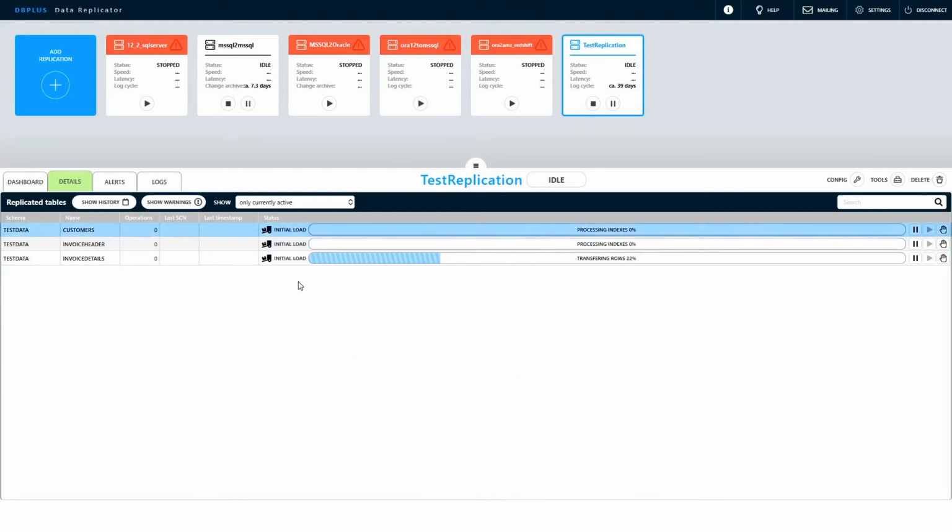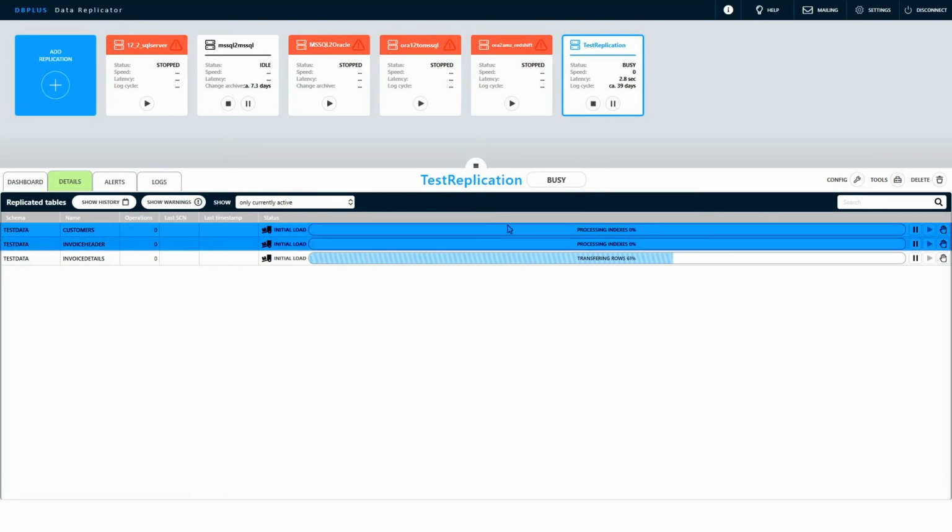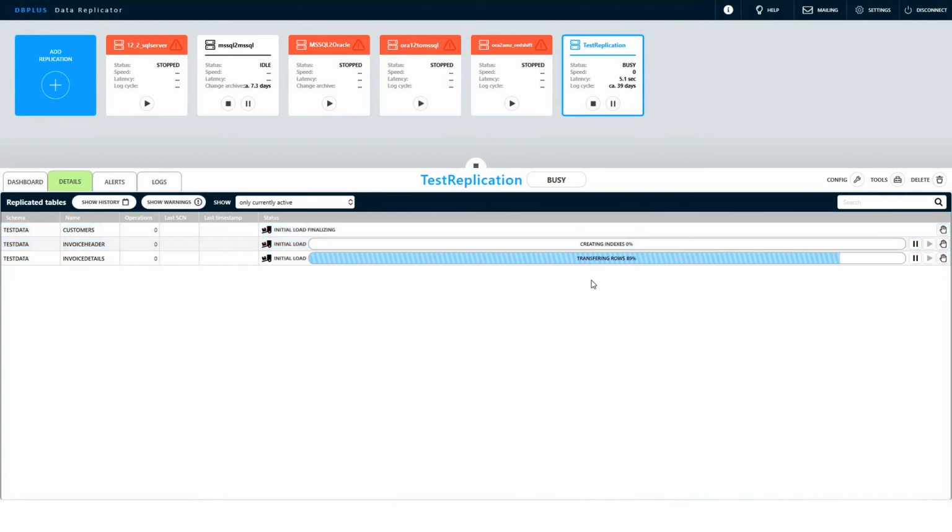Please note that for the Customers table, the data transfer has already been completed. This means that as soon as the indexes are created in the database, this table will be attached to the replication. The same is true for the Invoice Header table. Because the Invoice Details table is the largest of the group, the data is still being copied. There's 3.3 gigabytes of data, as you may remember.